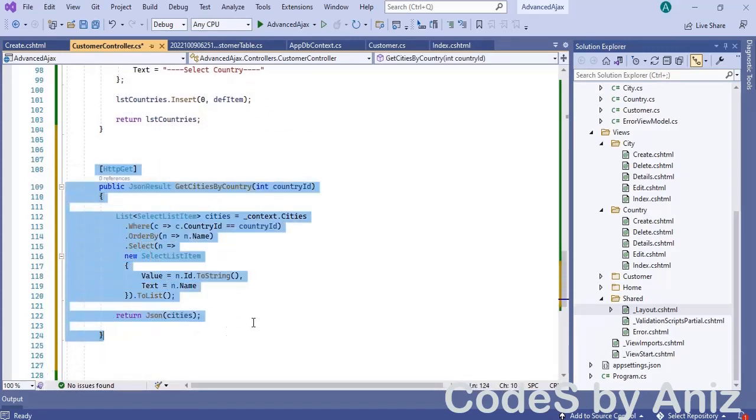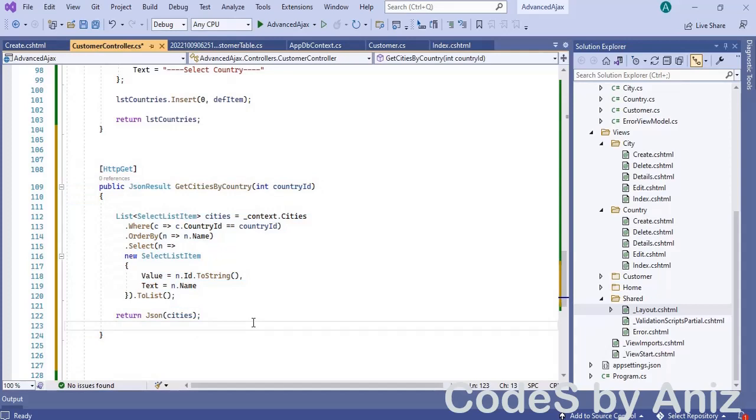This code will add an action method named GetCitiesByCountry. This method has the return type as JsonResult. Actually, we can have ActionResult also as the return type. But when you are returning a JSON string, it is recommended to have JsonResult as the return type.